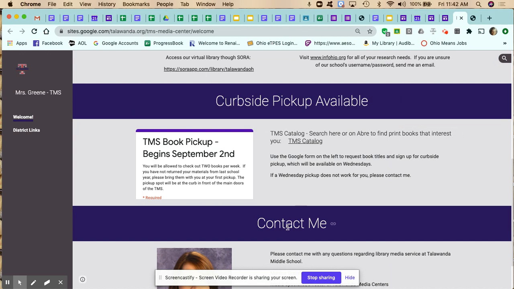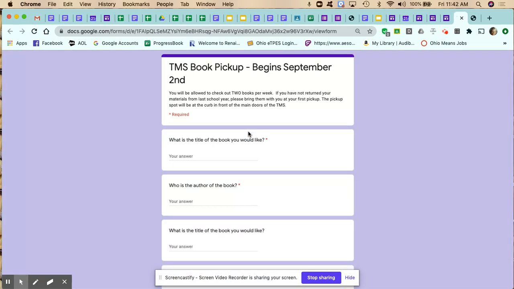Then I'm going to go back to her site. Use the Google form on the left to request book titles and sign up for curbside pickup, which will be available on Wednesdays. If a Wednesday pickup does not work for you, please contact me. So if I go here and I pull up the Google form, it says TMS book pickup begins September 2nd.